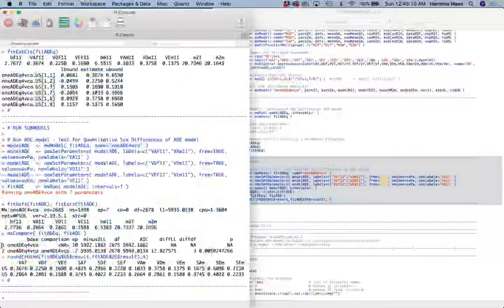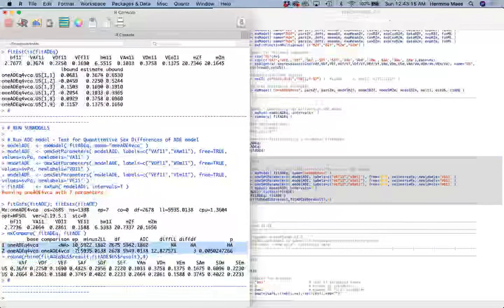You see in the MX compare that we compared this model to the previous one that had 10 parameters, and we now estimate 7 parameters because we've added 3 constraints. These are equality constraints, so we have gained 3 degrees of freedom. The chi-square likelihood ratio test is 12.8 for 3 degrees of freedom, which is highly significant.